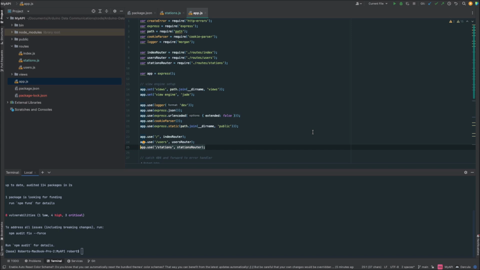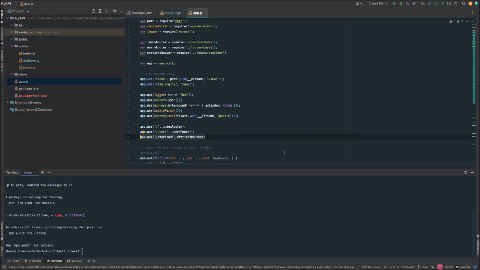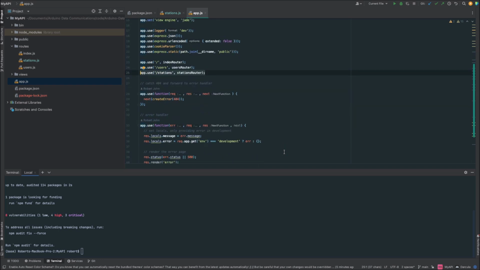We have app.use/users and then app.use/stations. So take a look at lines 24 and 25. And once you have those lines in place, you're ready to run the code. As usual, what we need to do is npm start. So we can go back to our terminal and type in what you see on the screen.